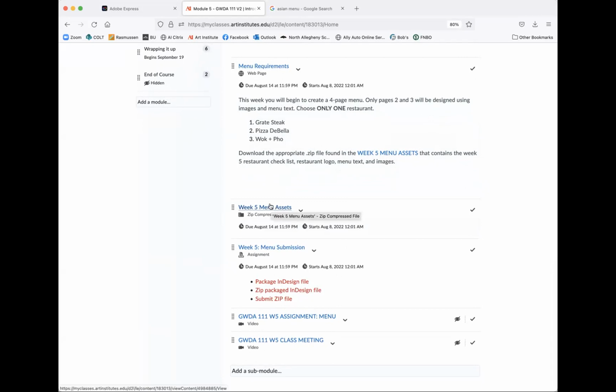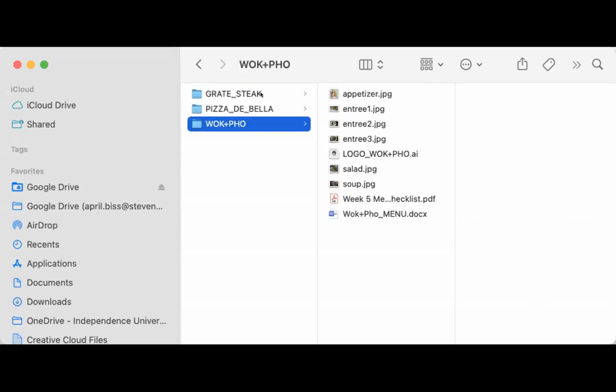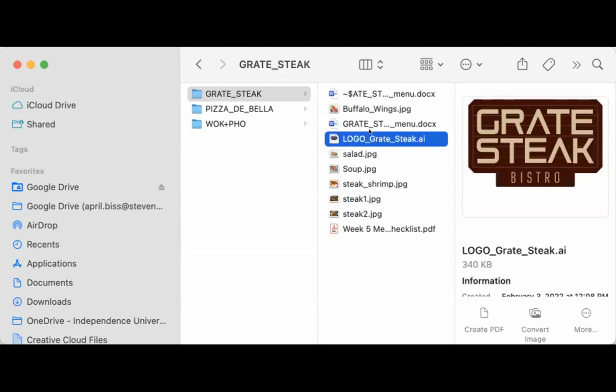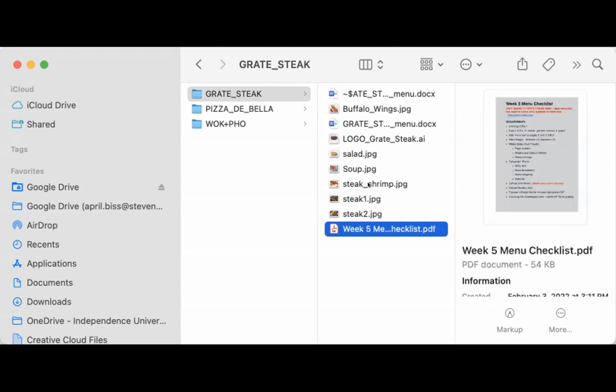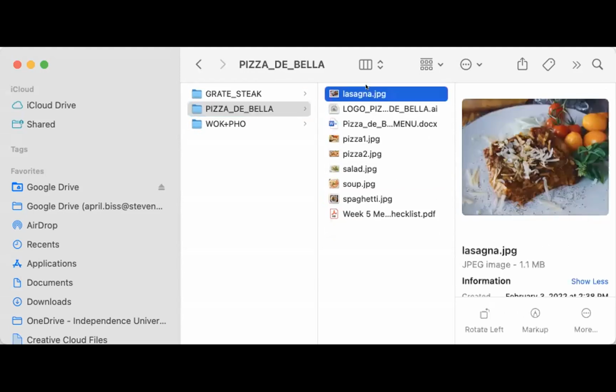All right, there's menu assets here that you want to click on. It's also accessible here, so you can click on there as well. So go ahead and click on either one, and then unzip them. Once you unzip it, you'll find 3 folders. One's called Great Steak, Pizza de Bella, and you've got your Asian one. So each one of these has their own menu, imagery, their own logo. So this would be the logo. This one has different imagery in here for it, and then a checklist with a menu Word file to copy and paste from. Same with the pizza.